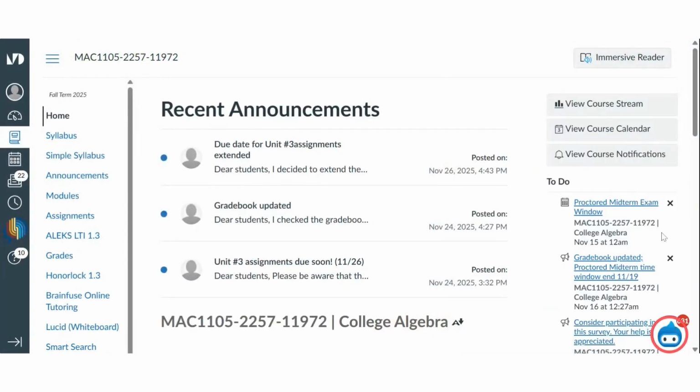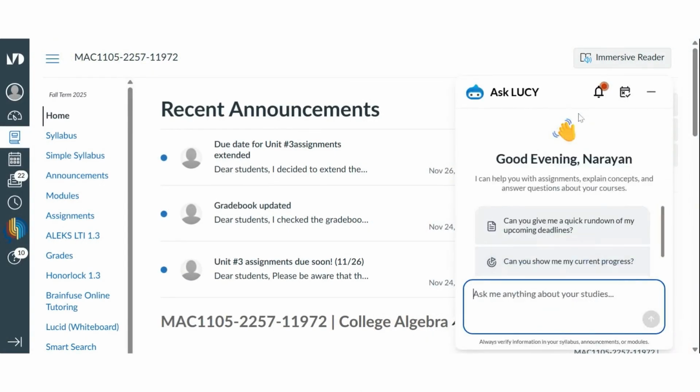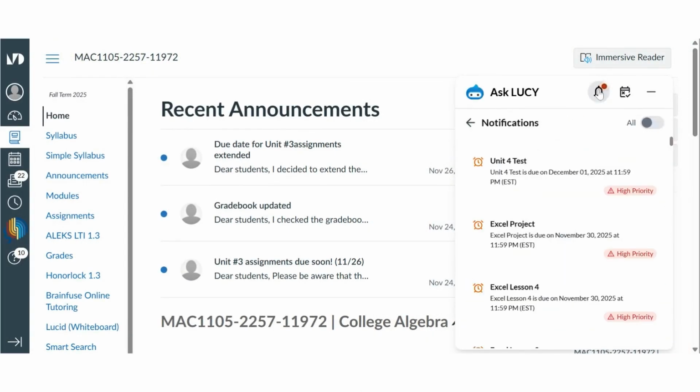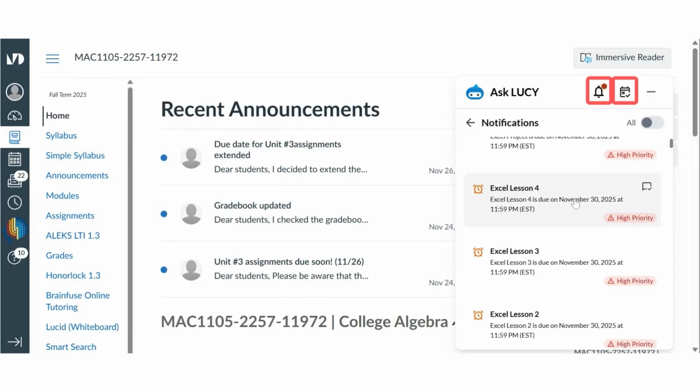Welcome. Today, we're showcasing a demo of our persistent tutor bot, Lucy. Before we dive into the conversation, let's quickly review the notification and activity tabs. A student can immediately check their high-priority items using the notification bell, or get a comprehensive view of all their upcoming tasks using the activity planner.